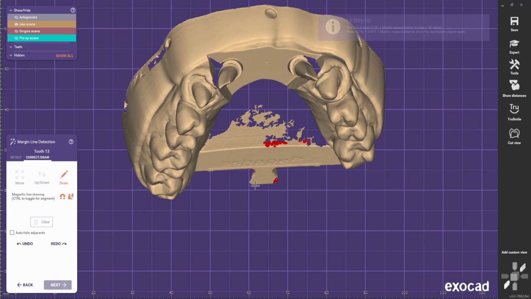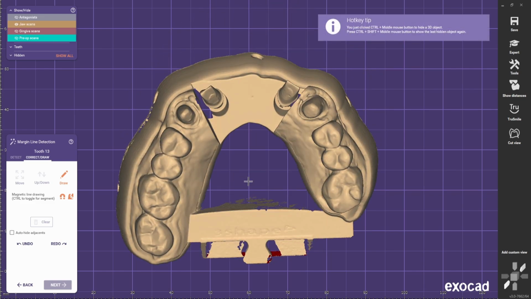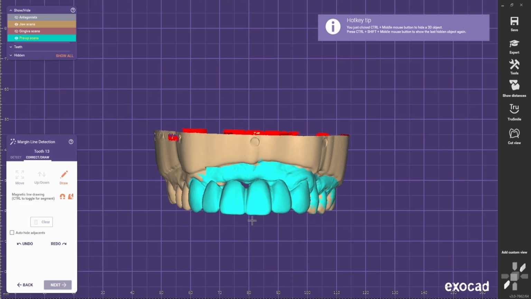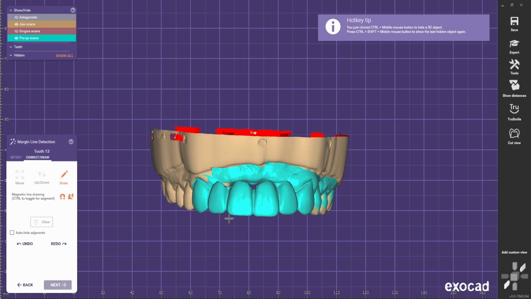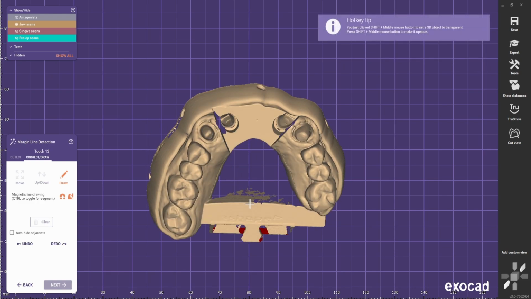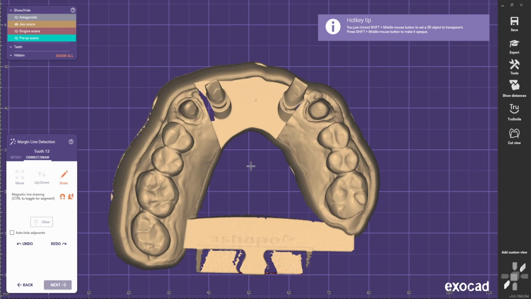They are already scanned, and we have also a pre-op that we're going to use to follow the length and shapes more or less. And for now I'm just going to determine the margins.